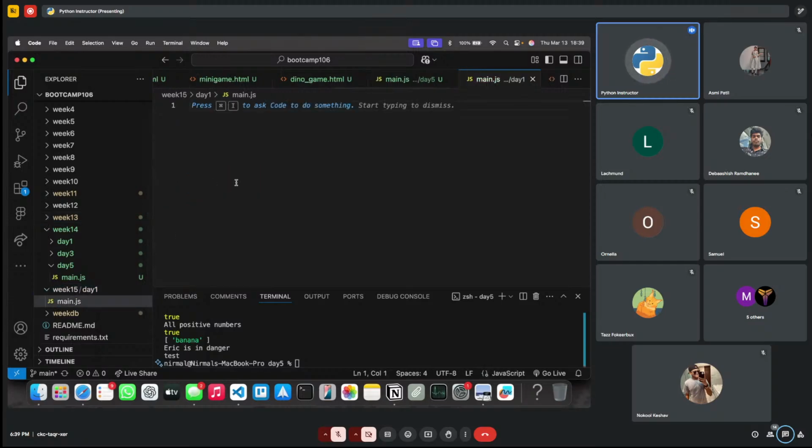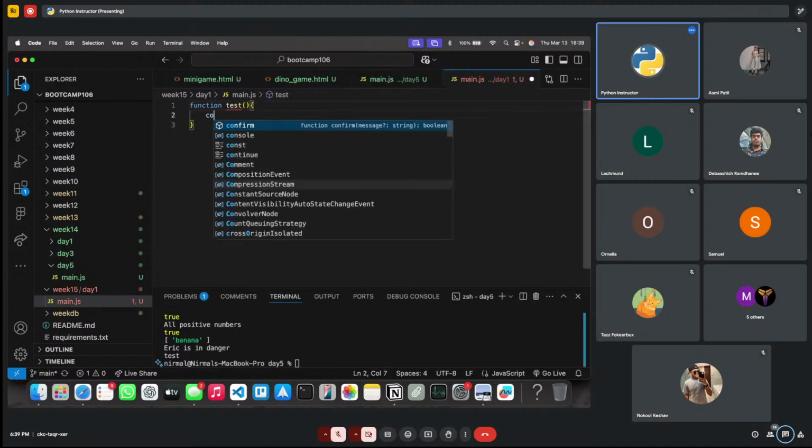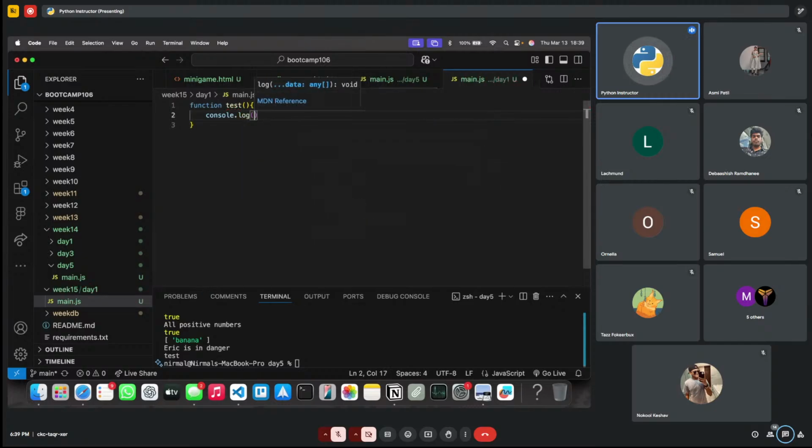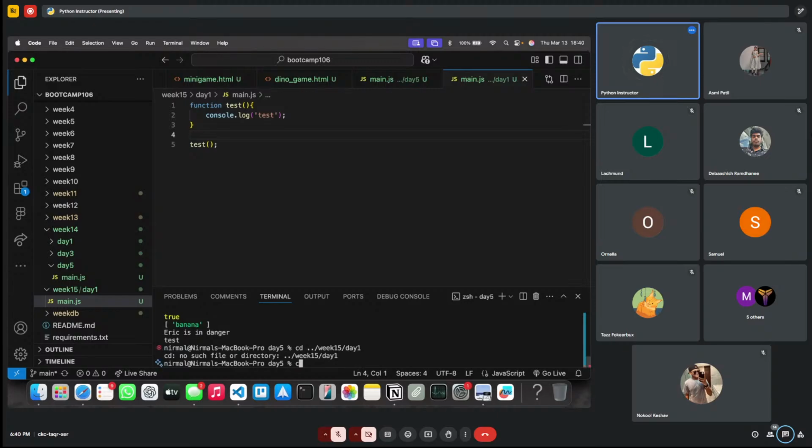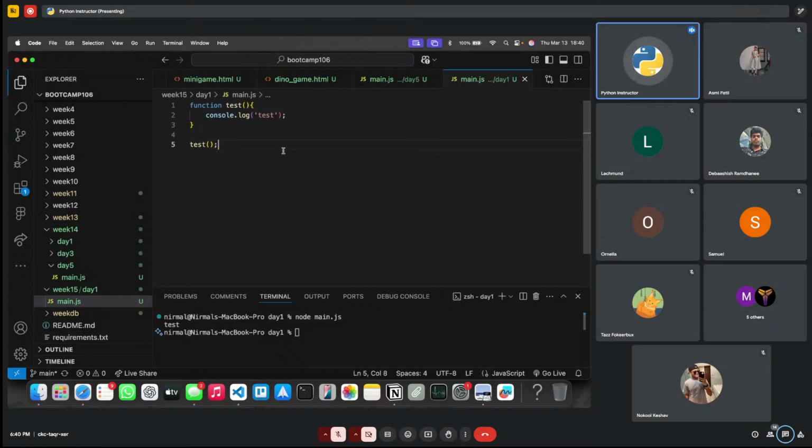So let's see how we can define a self-invoking function. Traditionally, you would define a function like this: test, console.log test. This is the traditional way of defining a function. Calling the function, it's going to look for the function and execute the code inside the curly brackets. If you run it, you're going to get... there you go, test.